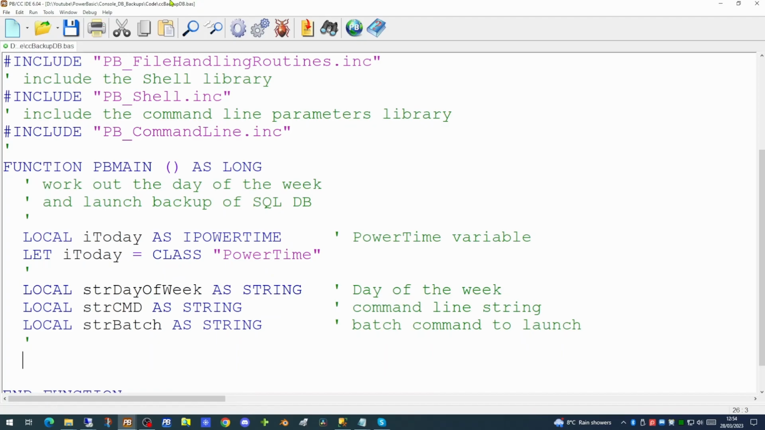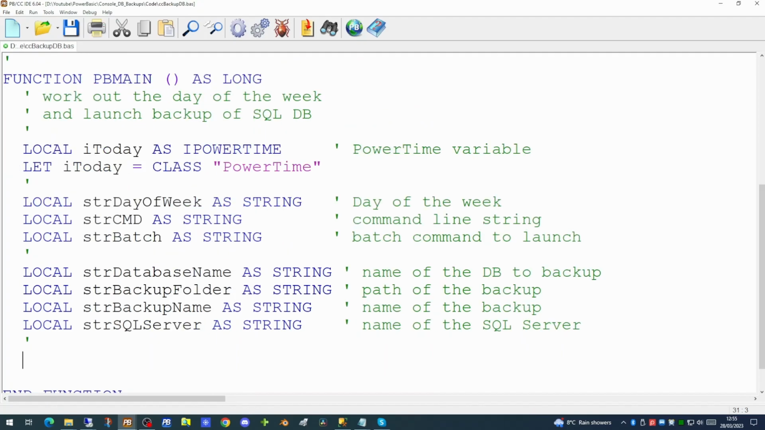And I'm going to set up 4 more variables, one for the name of the database to back up, one for the path to the backup folder, a third for the name of the backup file, and a final variable to hold the name and instance name of the SQL Server itself. So the first thing to do is to pick up any parameters that have come in on the command line. PowerBasic makes this very easy to do. You merely have to populate your variable with command $.